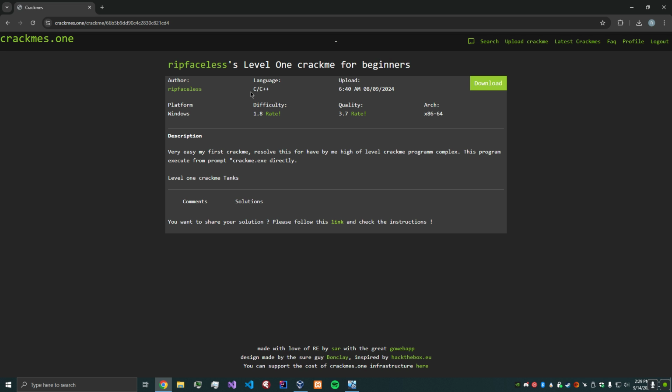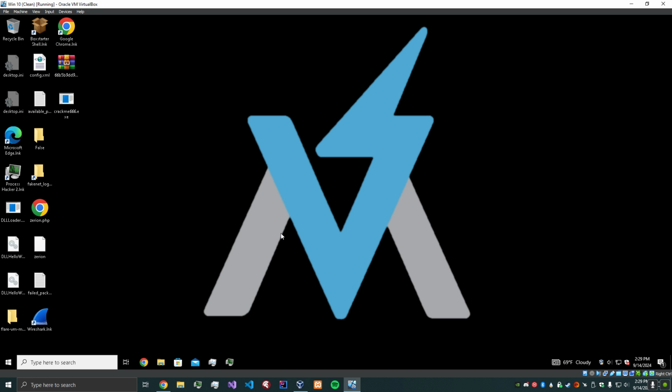He's listed it as C, C++, difficulty of 1.8, so not too hard if you have a basic understanding of the different tools to use, like debuggers and disassemblers. It's pretty highly rated, architecture x86-64. So let's hop into the virtual machine, and I've already extracted it.